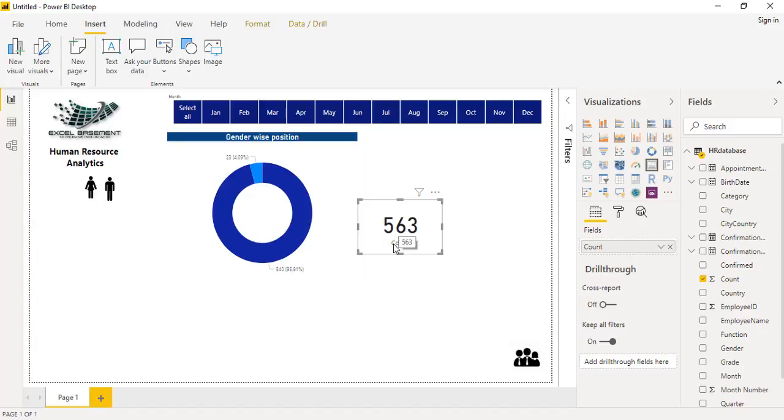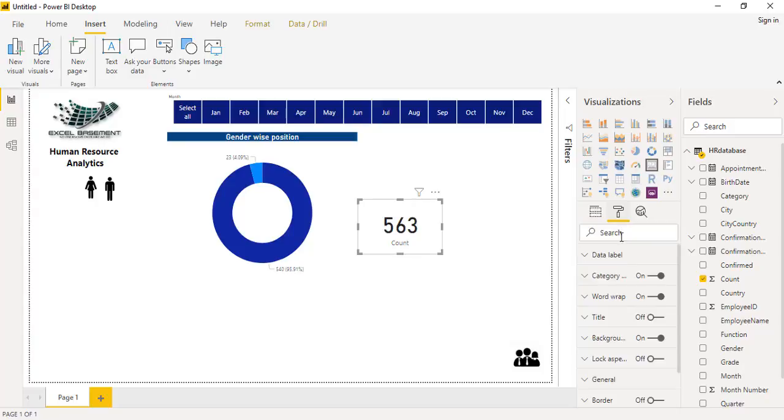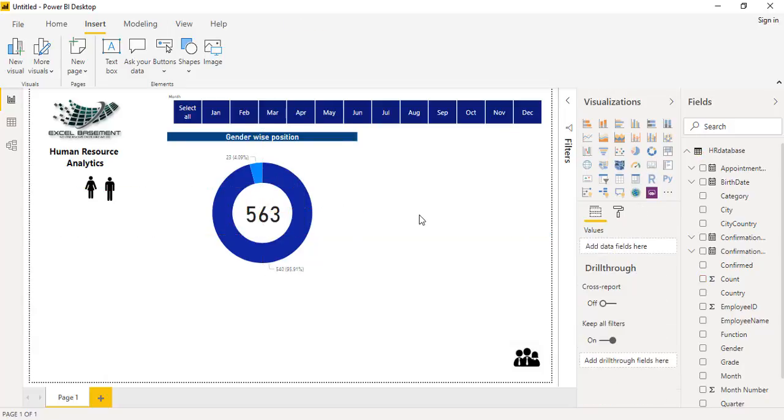So I just need the number, not the text which is below the number. For making this invisible, what I can do is click the category and, instead of on, make it off so that the title will not be shown. And I will make sure that the background is also off for this object, right? So instead of white, it will become transparent, and I will drag and drop this object wherever I want to place it above my donut chart.